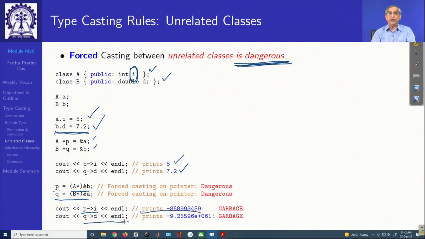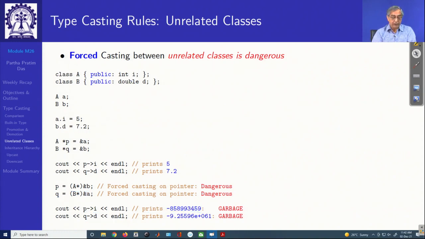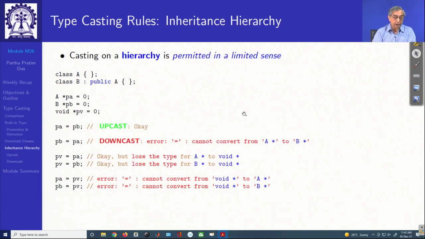Similarly, it happens the other way, because you are thinking that you are printing a double, but actually there is an int. So, when you do forced casting between unrelated types, be very careful, because it can lead you to really severe errors. We will show what are the proper ways of doing such things.